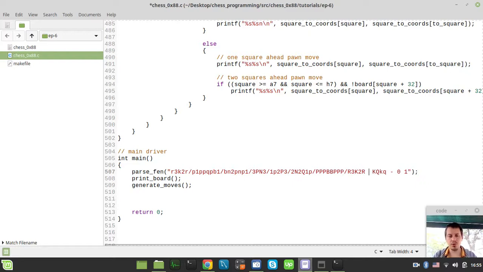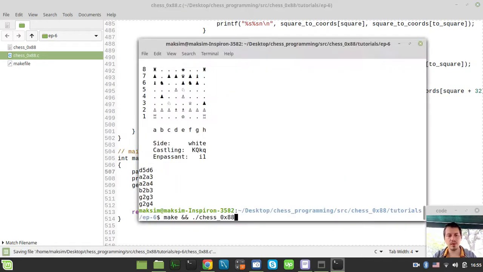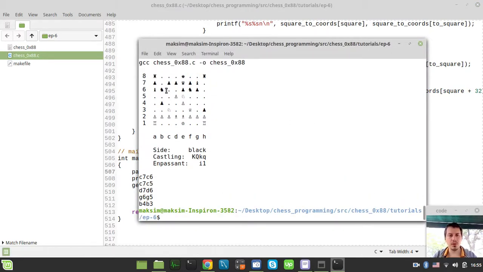So instead of generating moves for white pieces, we can now generate moves for black pieces. Save, and let's have a look. So we got this c7 pawn, so c7, c6, c7, c5, which is right, d7, d6, which is right, g6, g5, which is right, and b4 to b3, which is right.